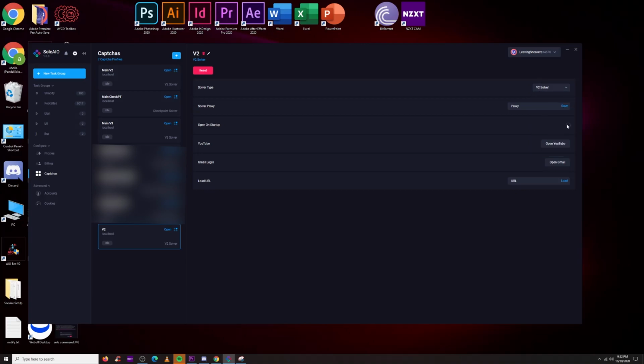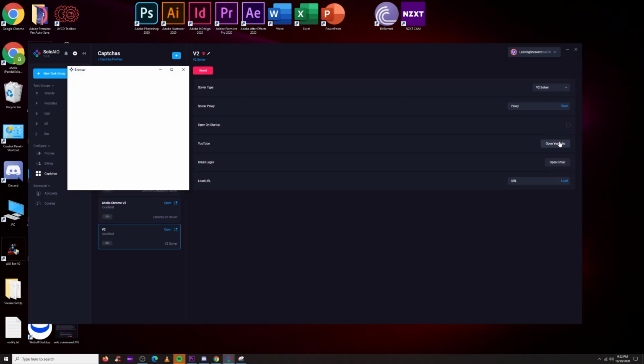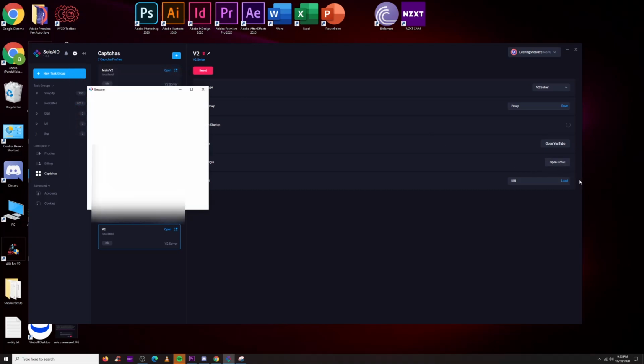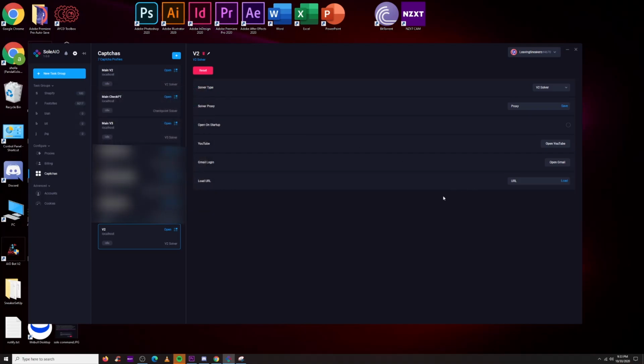So if I did like a V2 solver, you could open it up on startup, when you start up Soul. If you wanted to, right here you just click on the YouTube and you sign in. And when I signed in YouTube, automatically when I click on the open Gmail, it's already signed into the login I did. So you just have to do it one time for the profile.